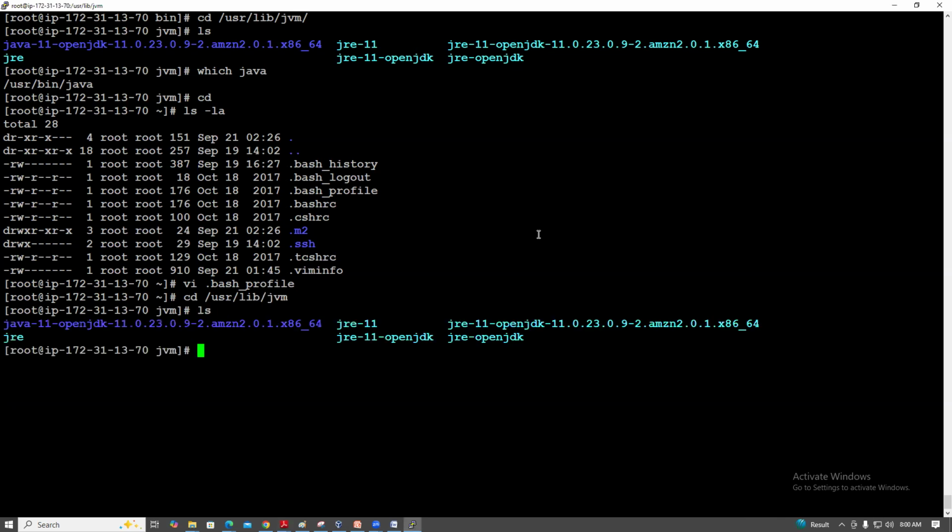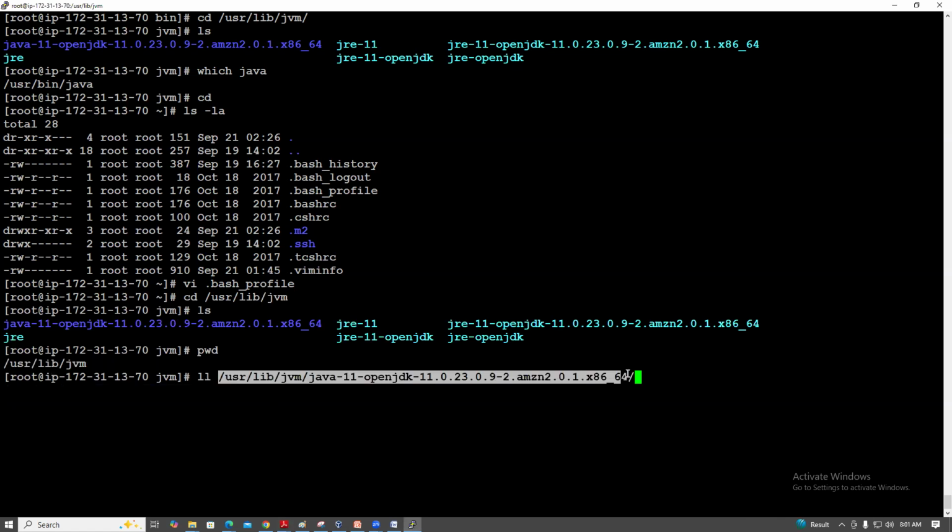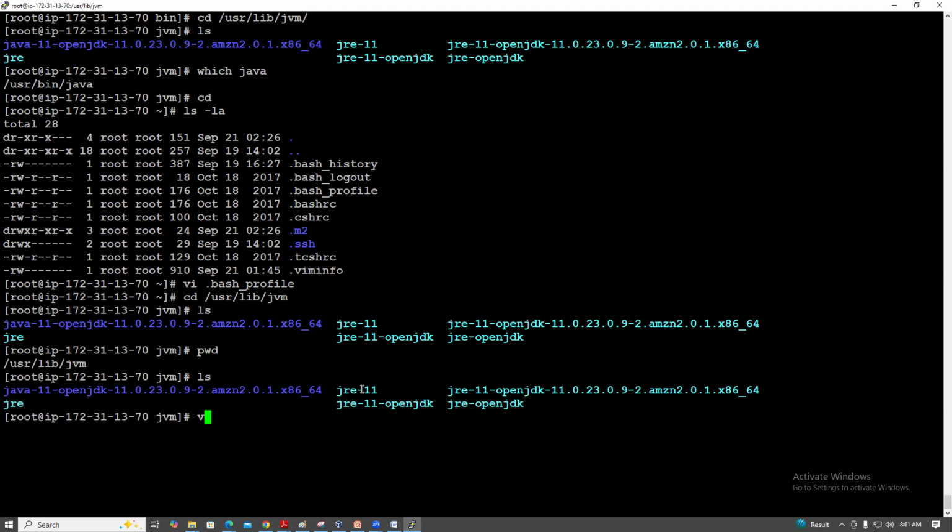So the path is: pwd, ll /usr/lib/jvm/java. Yeah, guys, this is the path. Then open the bash profile.